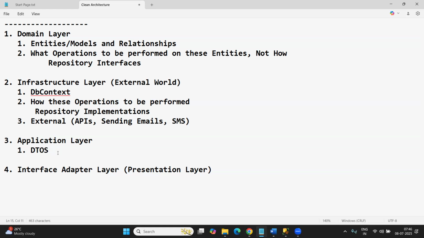Sir, does the DTO act as a view model here? Yes, this DTO is nothing but your view model. For a view model, whatever data is required, that is what you pass using the view model. Similarly, whatever data is required by your application is going to be sent or received by DTOs. Clear? Yes, sir. Okay.